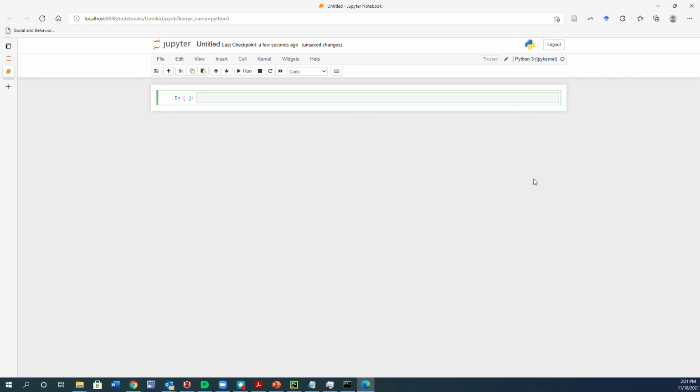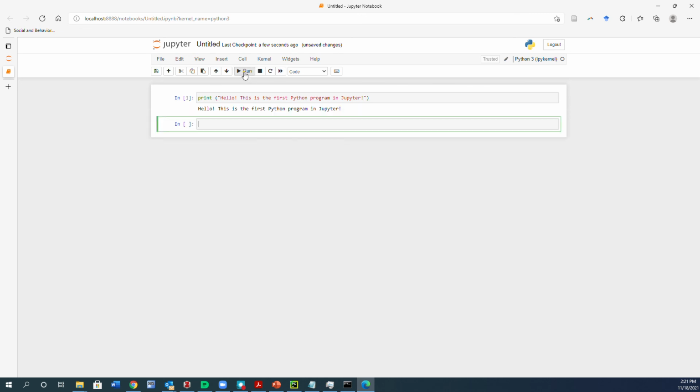And let's just type in our first program in Jupyter. So I can say print, the exact same commands that you have already worked with in Python before. Hello, this is the first Python program in Jupyter, and you run it, and then you see that it writes it right here below it, and then you can continue.